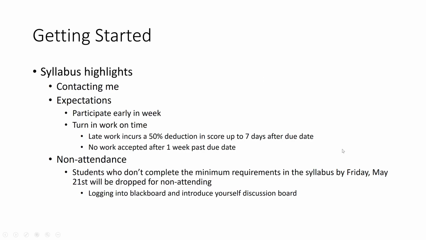So just the getting started stuff. As far as the syllabus is concerned, you'll be able to see the syllabus in Blackboard. I'll show you where that is here in a little bit. But the highlights that I want to make sure that you see, you have information for contacting me in the syllabus. That includes both my DMACC email address as well as my personal cell phone number.